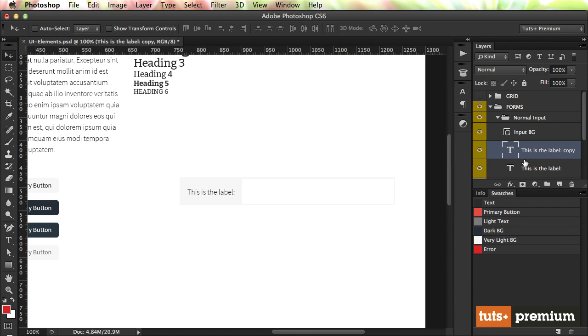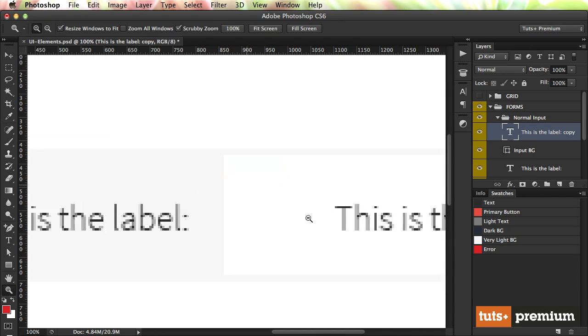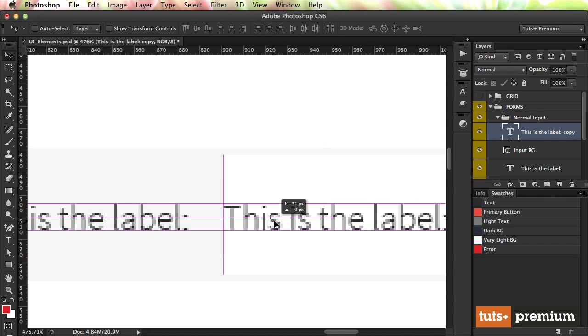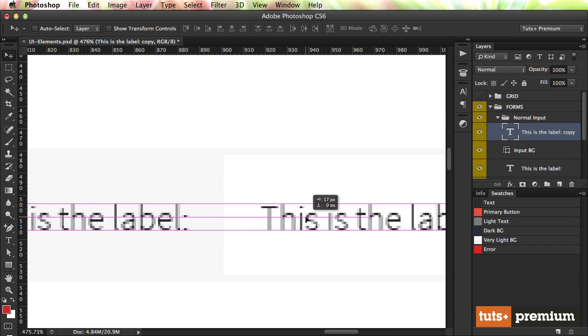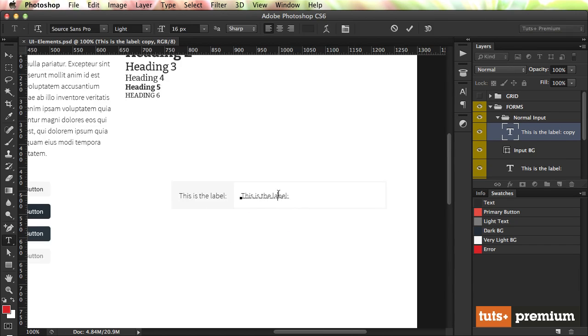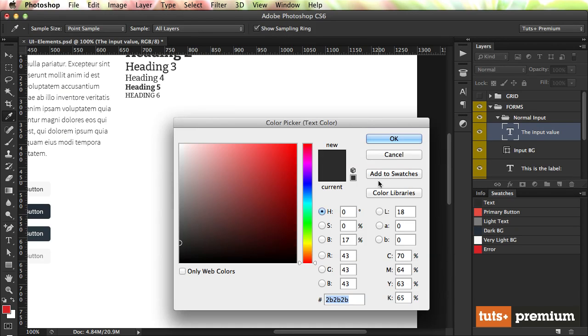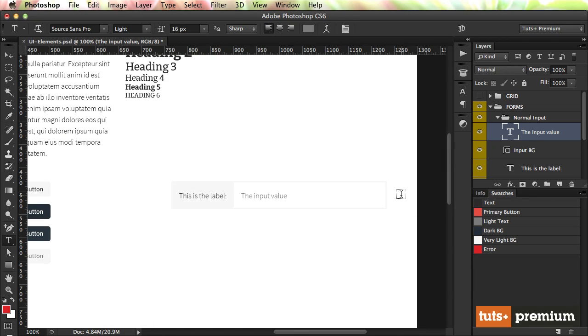Let's also do the input value. Let's see how it's gonna look. 16 pixels here as well. We'll call this the input value. And for font or text color, we'll use light text. Okay, good.